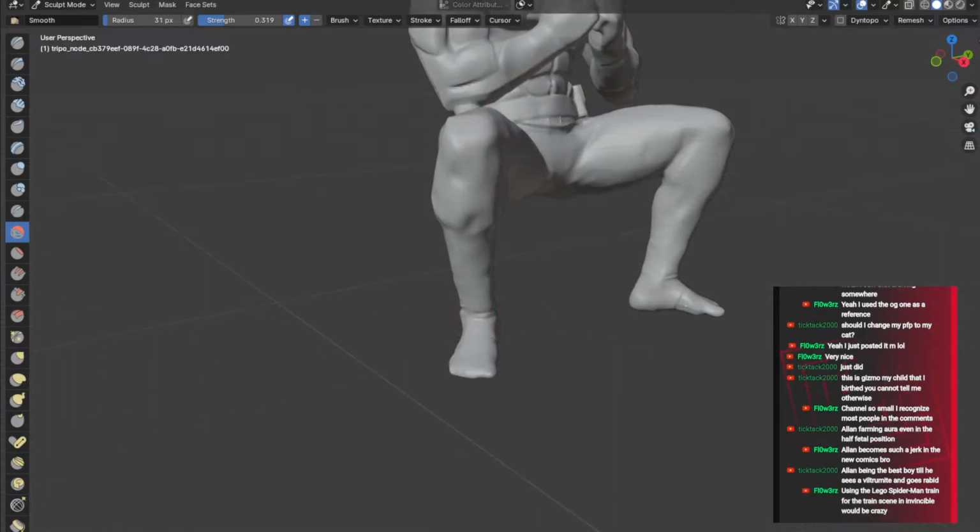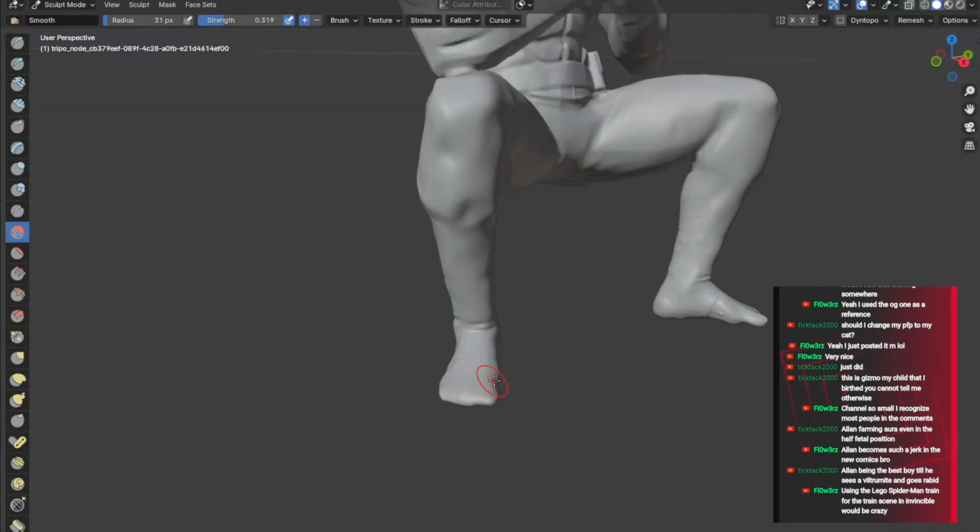Using Lego Spider-Man train scene for the train scene. Yo, you're so right. I do have that train scene, so we're going to be doing that. You best believe it.